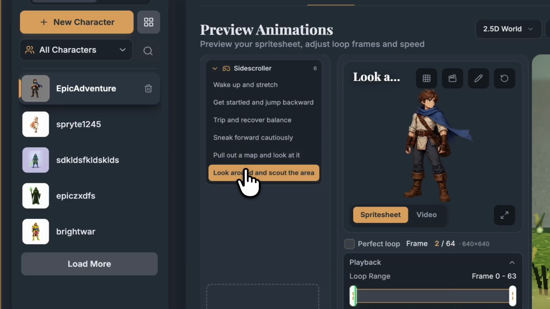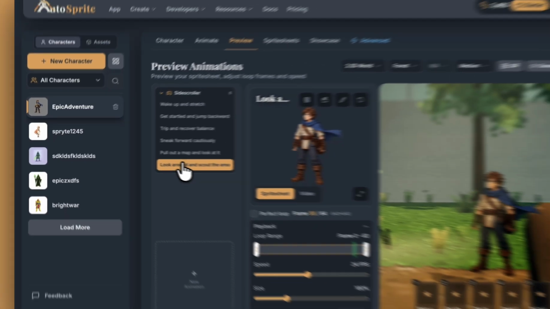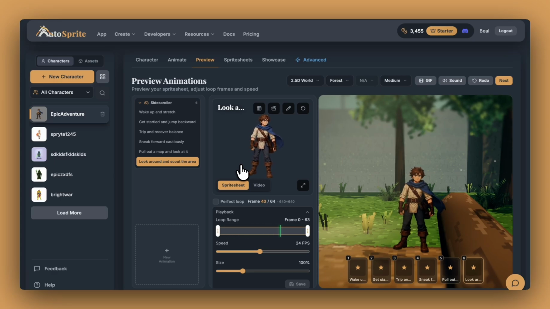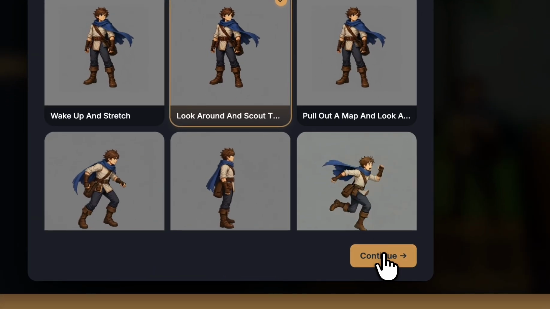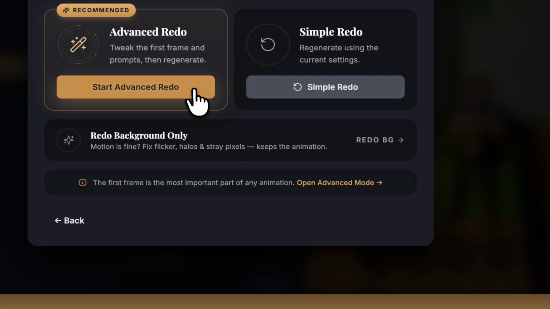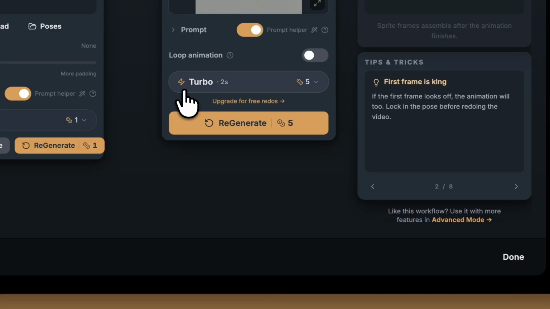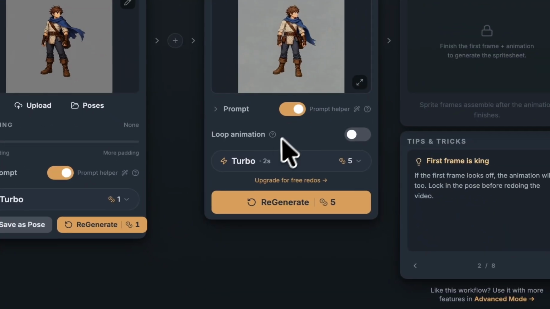This one's still processing. Yeah, I think this one can be pretty good. So he's just looking around and scouting the area. However, I'm going to redo this one. I want it to be slightly different. I feel like this one could be used in our game, but maybe we can have different versions and things too. So let's do an advanced redo on this.